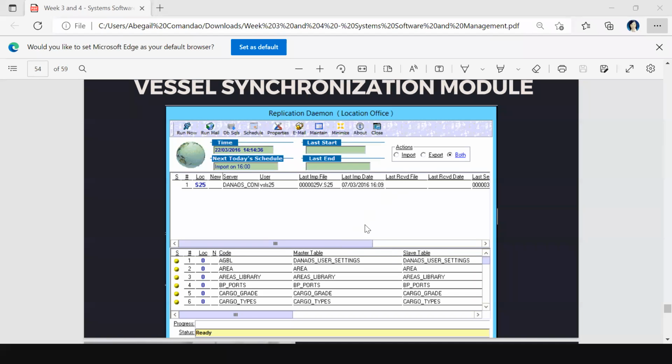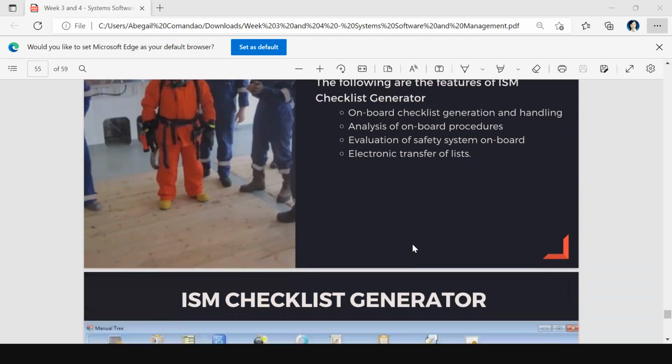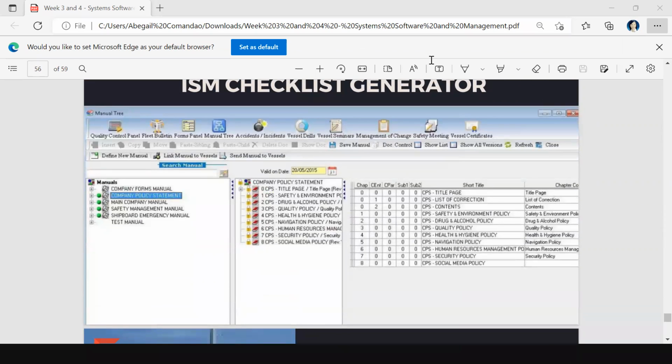Now we have the ISM checklist generator, which is an onboard checklist generation software, as well as it analyzes onboard procedures, evaluates the safety system on board, again, while the ship is sailing, and it has electronic transfer lists. So it looks like this, class. You have the manuals.